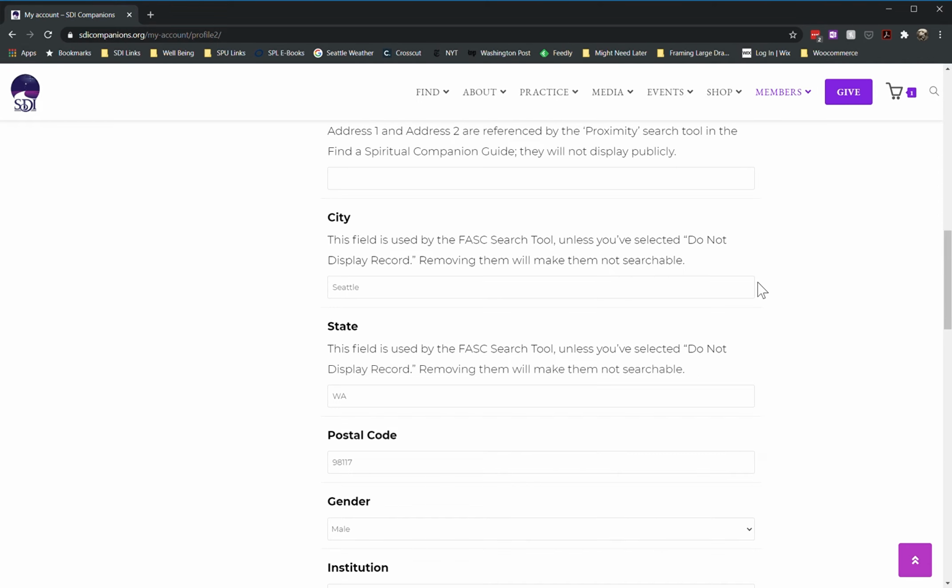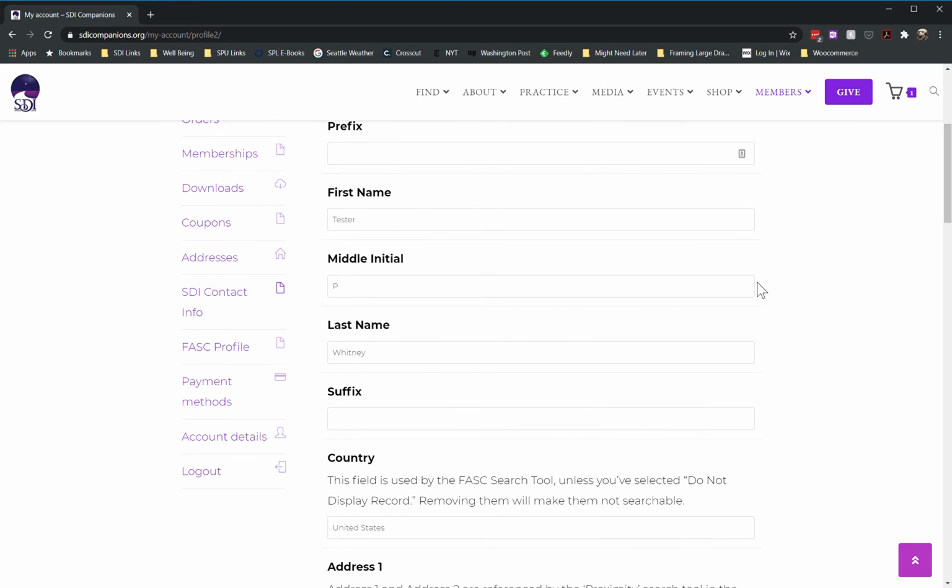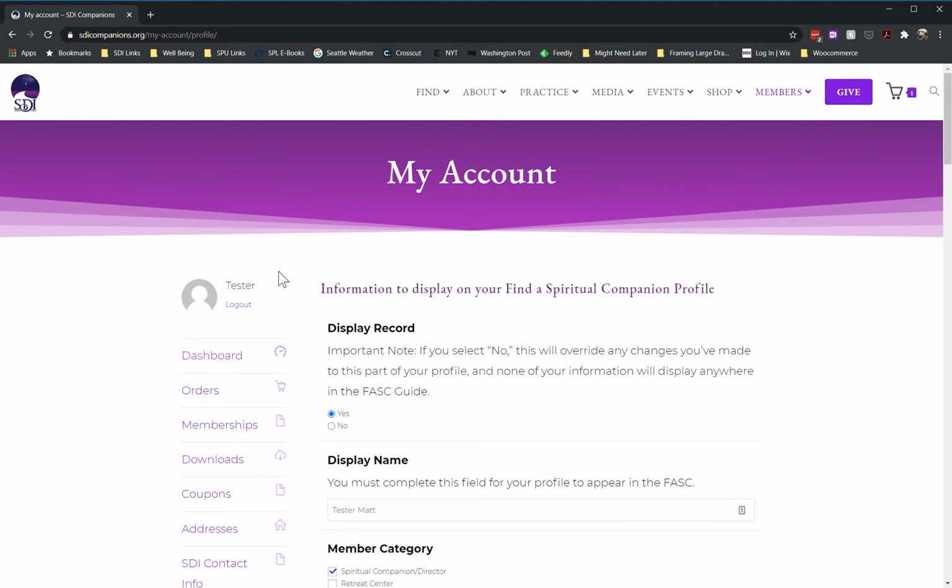Okay, I'm going to scroll back up to the Find a Spiritual Companion profile option in the left-hand column. I'm going to go ahead and click that. Now, all this information is what is going to appear on your profile. There are two that are mandatory. So these are the only two fields that you need to have selected something for your profile to show up. All of the other fields are essentially optional.